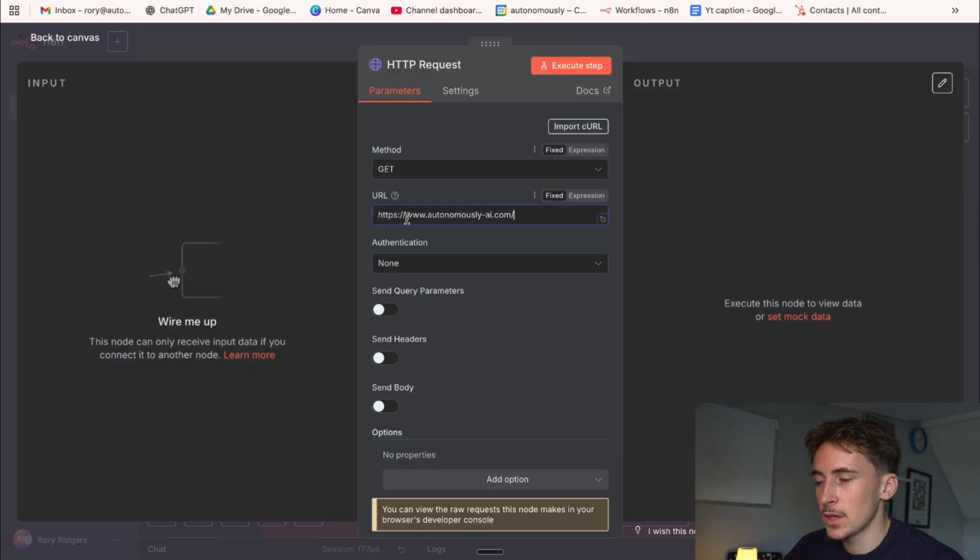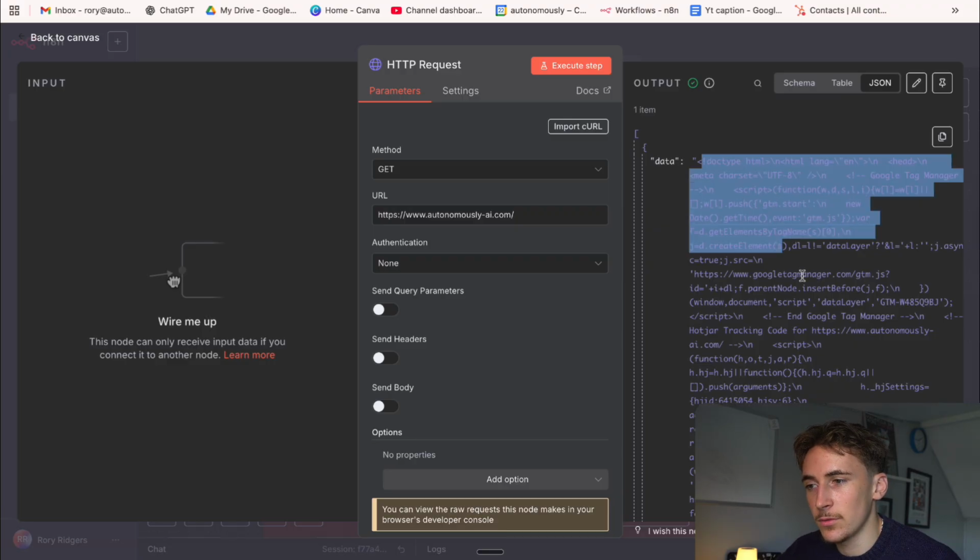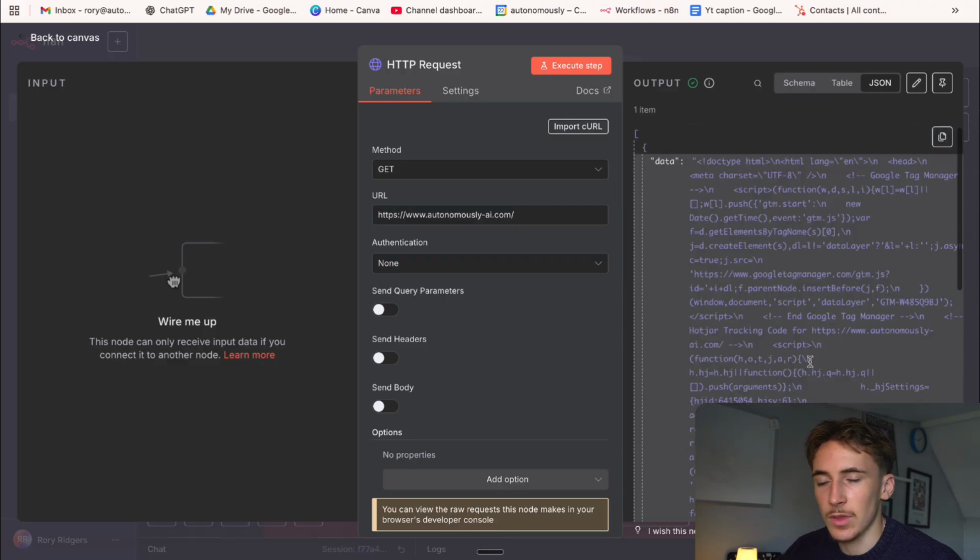So we do a get request for my website URL. That's the only information we're sending here. Hit execute step. It's just going to return all of the HTML from my website here. So you can see it's all the HTML from my website. It will just return that for us. So this is an example of an HTTP request in the most basic form.